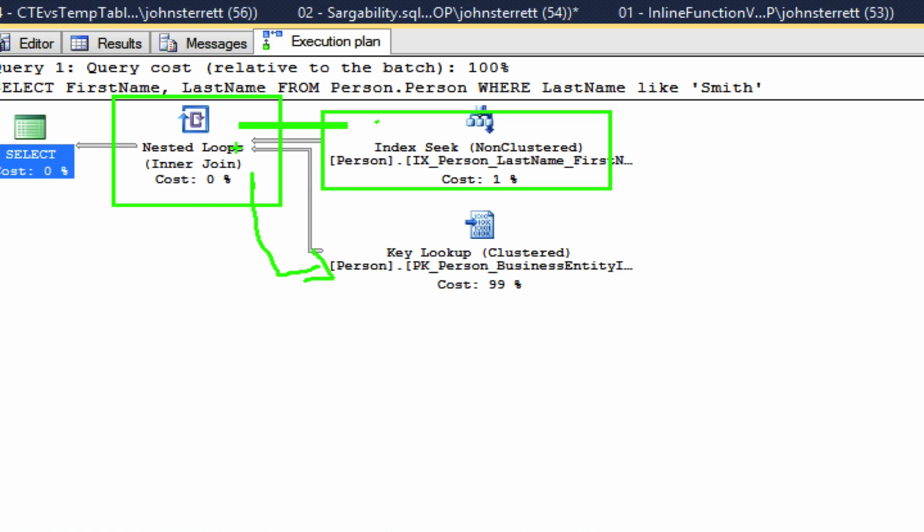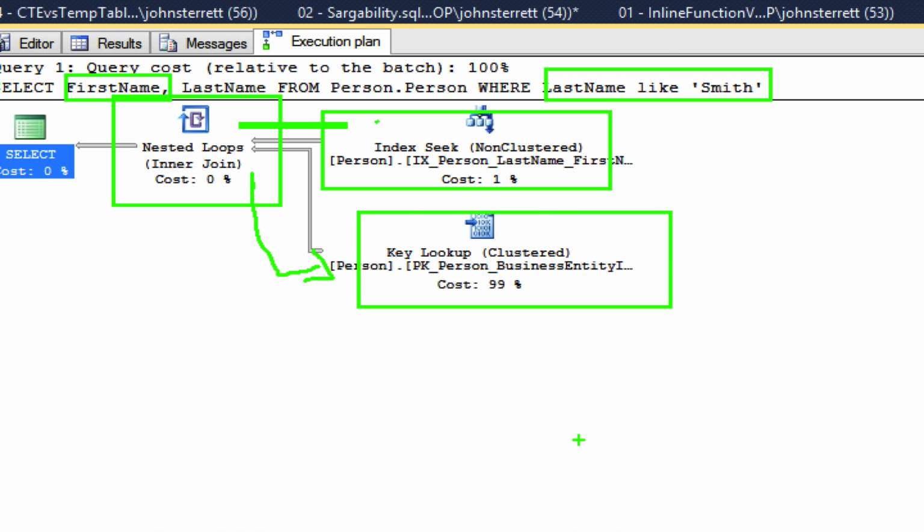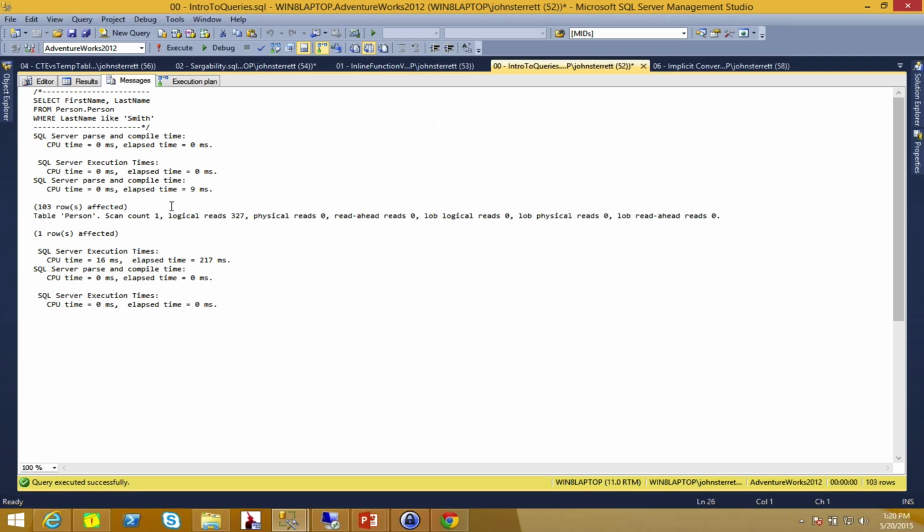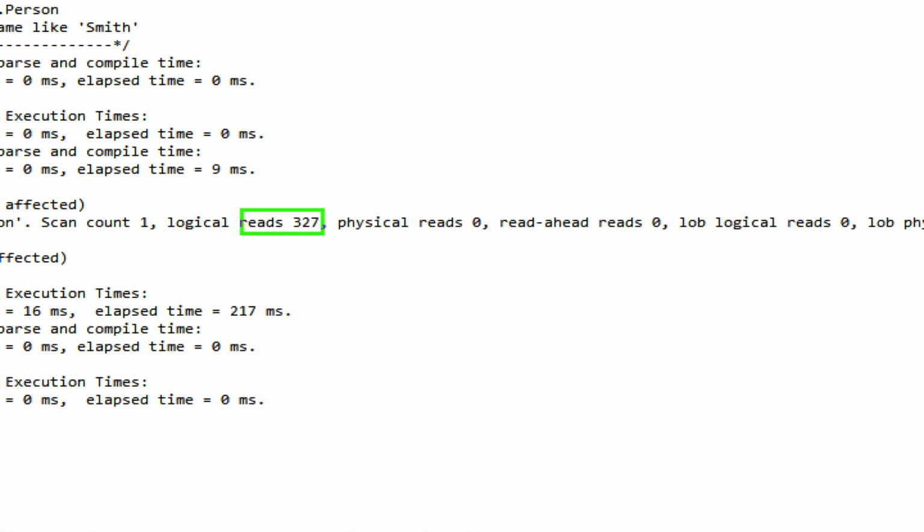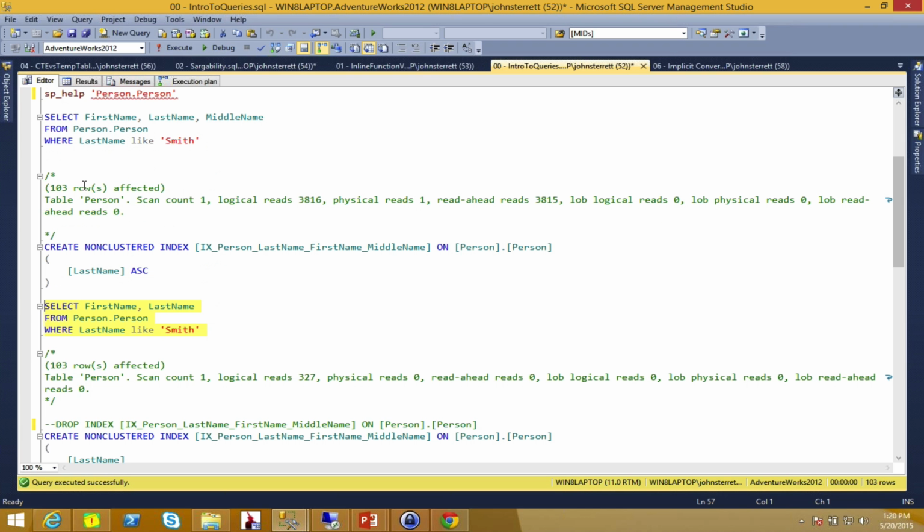So this can be good, but this also could be bad, because in this example, we have our filter, last name like Smith, so we're seeking, which is great, but we have to go and pull all of our first name columns here, which is why we're going down to our key lookup over here. So looking back at I/O here, we can see that we went from 3,000 down to 300. So this is great. By adding one little index, we improved our reads by a factor of 10.